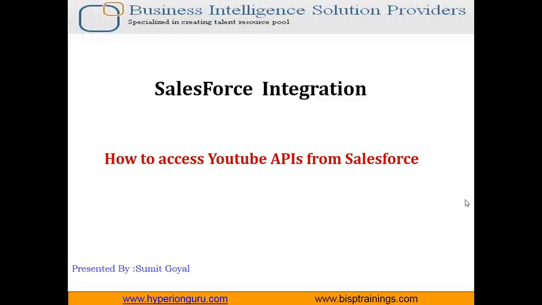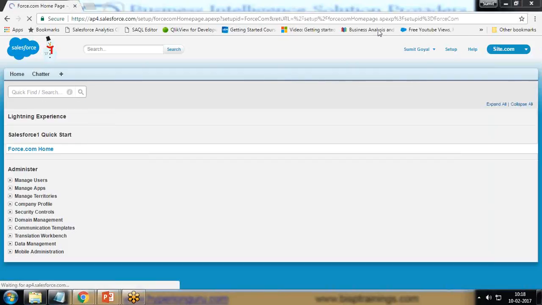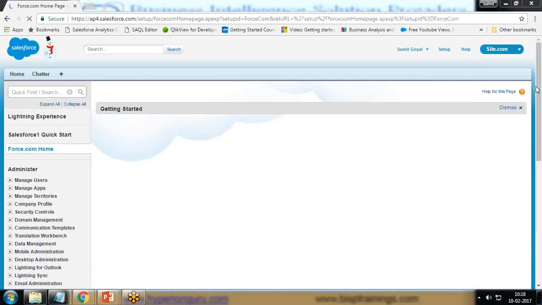on it. So in order to do that, first of all, you should have a Salesforce developer account. As you can see here, I already got a Salesforce developer account. And the very first thing I'm going to do is create a new custom object, and I'll call that custom object YouTube Video. So let me create a new object here.